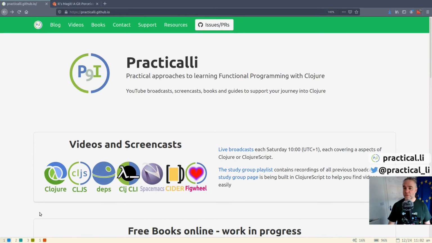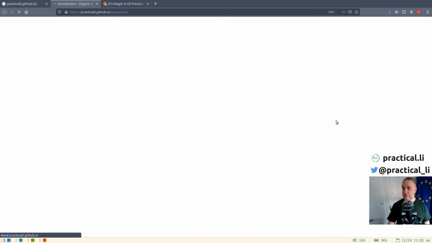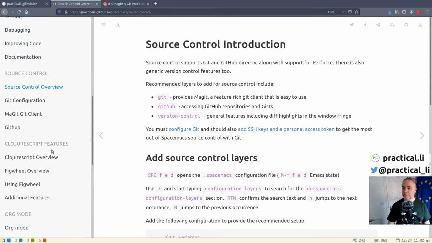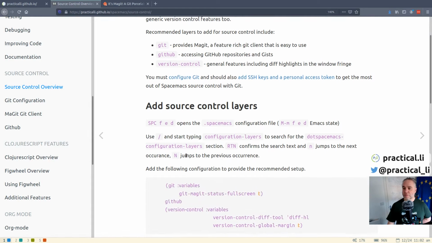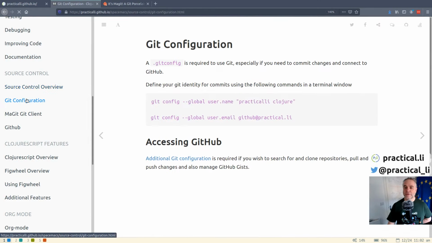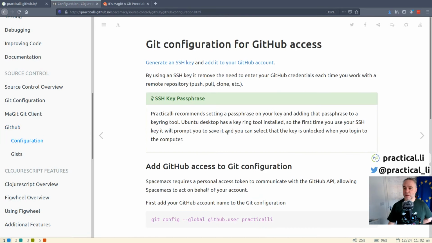If we go to the Practically website, practical.li or practically.github.io, then you can see the details of this video in the Practically book. We go to the source code section, then we can see the details of what we're going to install. So we're going to have the layers installed, which is all fairly straightforward, but we also need to configure Git and specifically configure GitHub itself as well. So we're going to cover these three steps in this video.